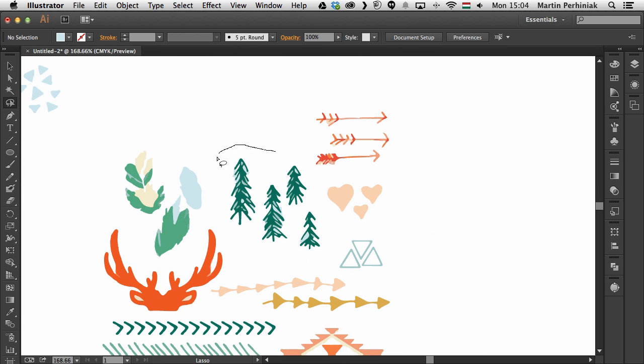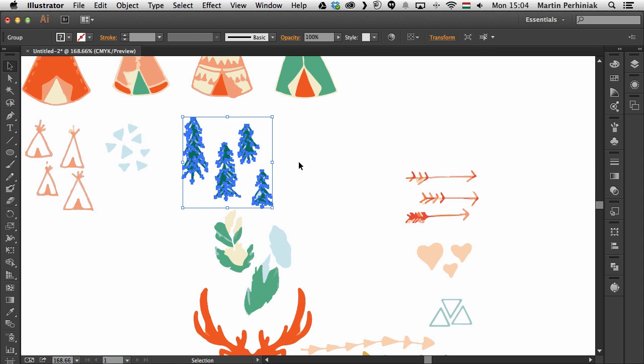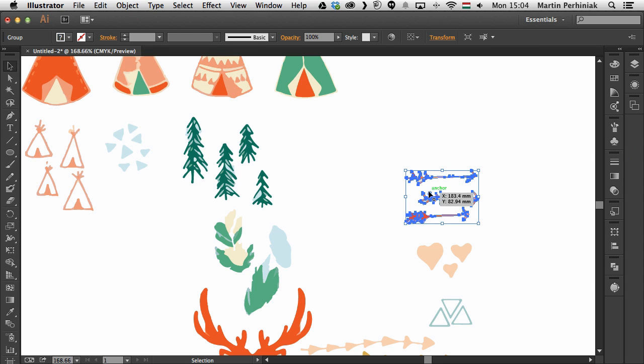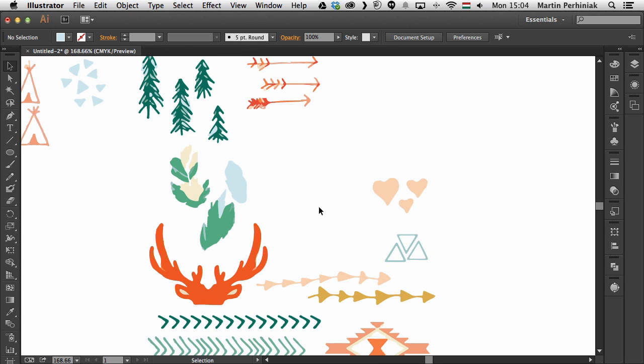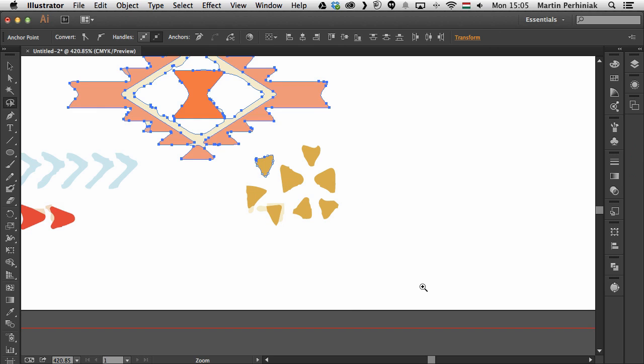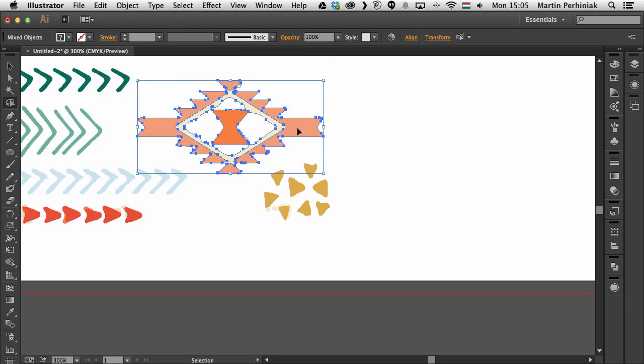Then we can also use the trees as another group like that, and then maybe the arrows can work in this illustration as another group, and then maybe here this one at the bottom, this illustration, this is also quite nice. So let me just make a selection of that, and as you can see, I selected something I didn't want, so I hold down Alt and make a selection around that part.